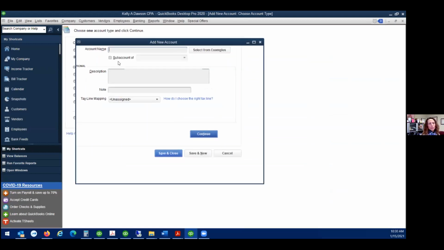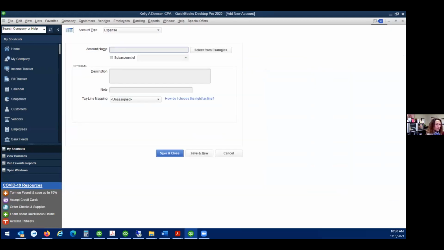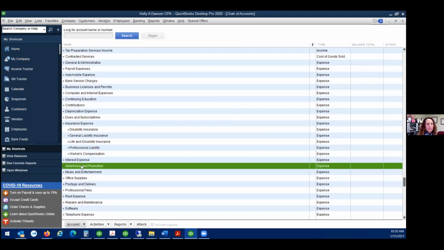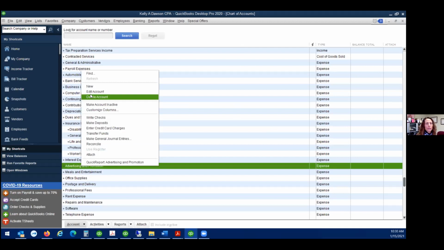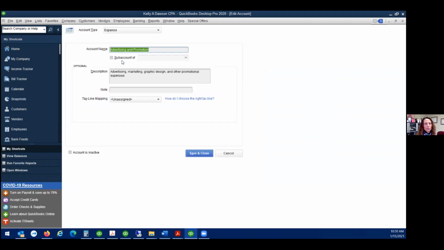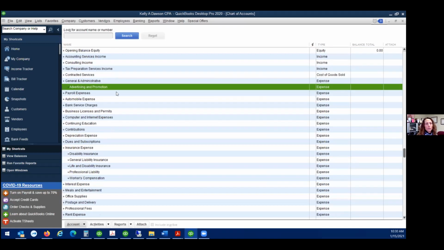Just make sure you pick the right account format. So general and administrative. And then I'm going to hit save and close. So general and administrative would sit up here. And then I could just pick a couple of them. So let's say advertising and promotion. I'm going to do that. Nope, I don't want to delete it right yet. I will tell you about deleting. So I want to sub account it. And if I just type in the G, general administrative will come up, save and close. And then it will put general and administrative underneath there.